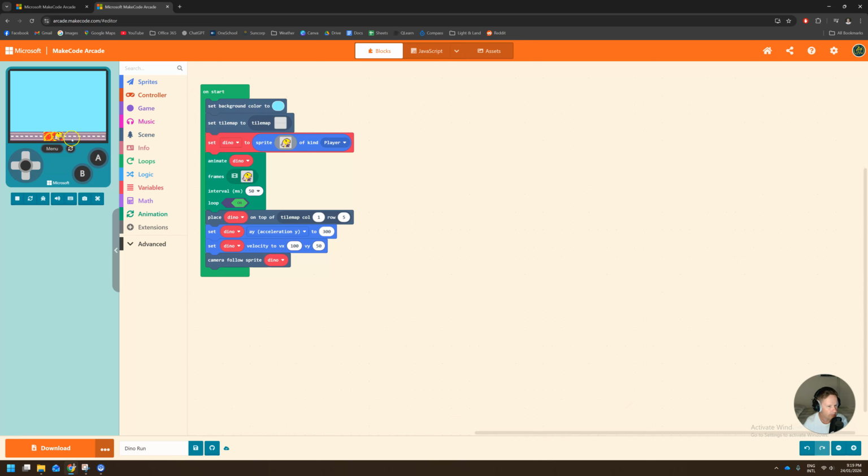You'll see there that the lava is not solid because we didn't make it into a wall, so the player can fall through that. We're going to make it so that when he touches the lava in just a moment, he does die.